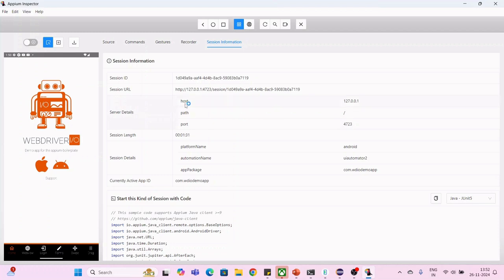Okay, it says host is 127.0.0.1, and path is forward slash. As you know, in Appium 2 we use path as forward slash. In Appium 1 we used to use forward slash wd forward slash hub. Here using Appium 2, so we have only forward slash here. And port is 4723, the default port, and this is a version of the Appium server.